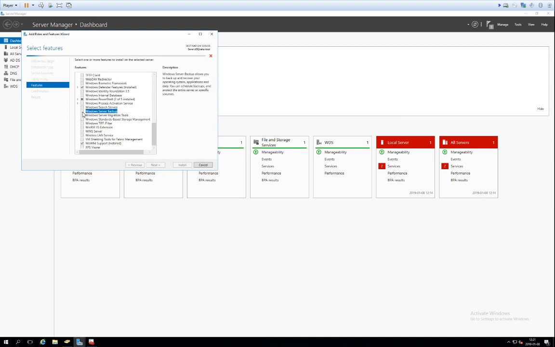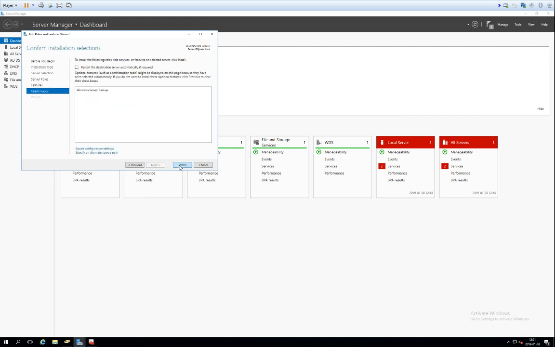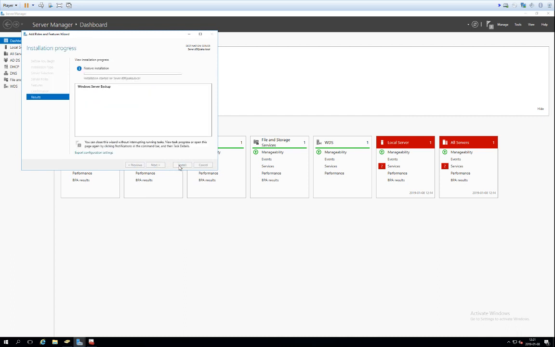The reason why it's a feature is because it is not a service that you provide to the network. Rather, it's a feature that is to be used on a local machine. So we'll select Windows Server Backup, and then as we're used to by now, we'll go Next and Install, and we'll have a very brief wait before we get a full progress bar and everything is done.